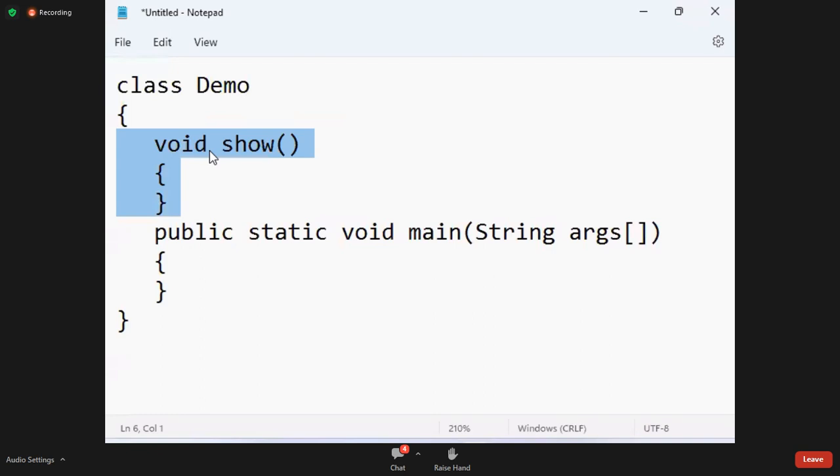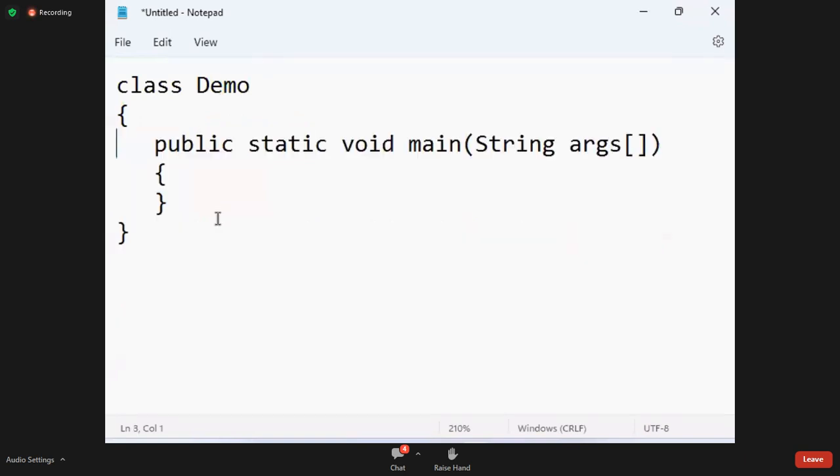Instance is compulsory. What is an instance? What is the word instance? Like here, Demo d equal to new Demo(). Now here it is the object. Object of which class? Demo class. It is an object reference of which class? Demo class. Okay. Demo object.